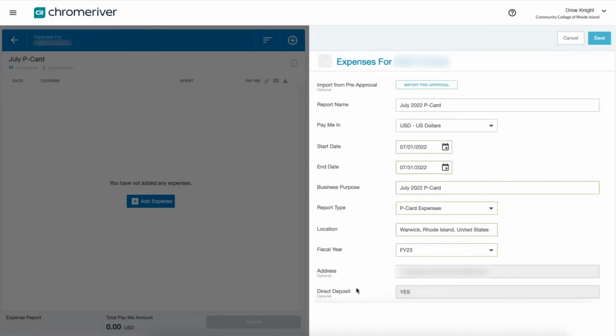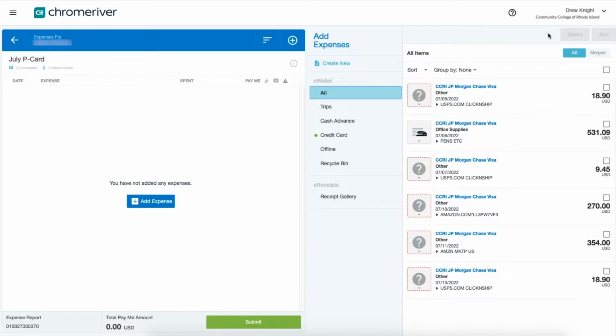Following that, you'll see address and direct deposit. These should already be populated, but double check to make sure they are correct. Once you verify that everything is accurate, select Save at the upper right-hand corner of the expense report. Now, a new screen will appear on the right, where you will be able to add the specific transaction to the expense report. For this reconciliation, I will be entering in 3 items.